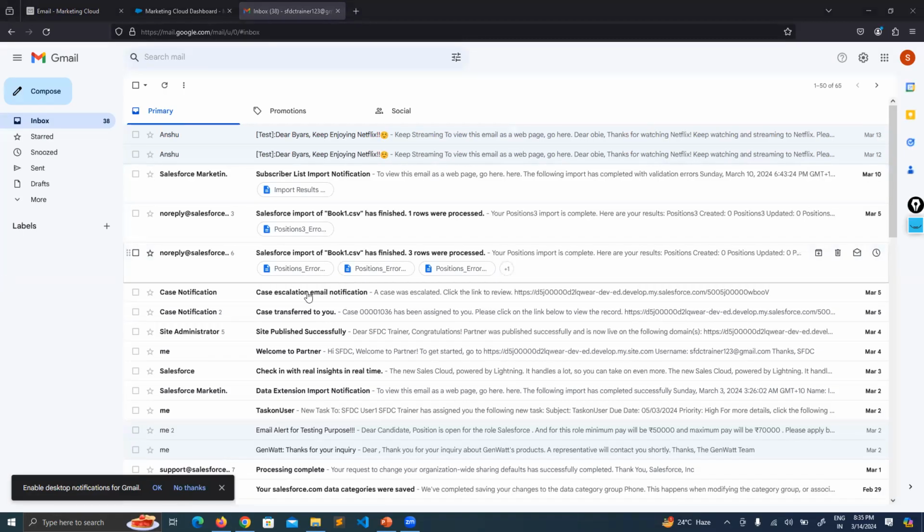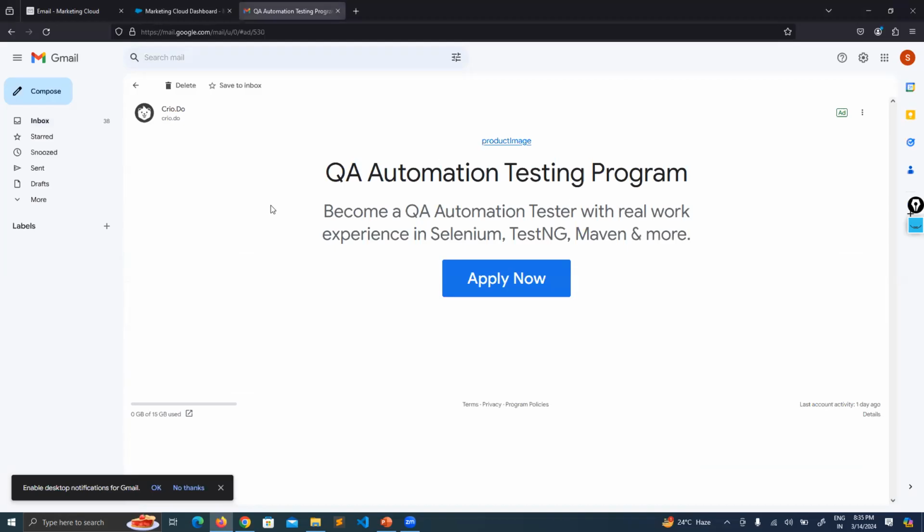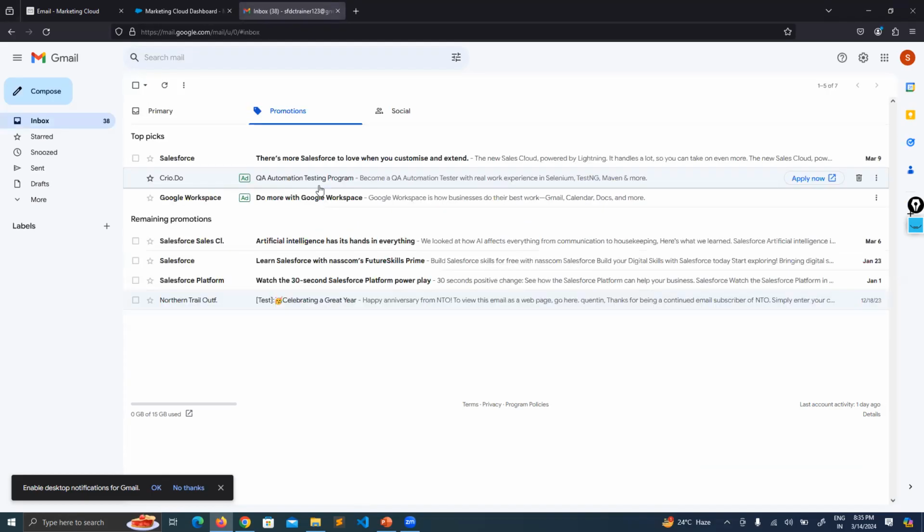So let's say whenever we are receiving any kind of email, not on Salesforce, let's say you're receiving the email from Google, from Facebook, from LinkedIn, from Amazon, right? Like on a promotion email, I'm receiving the email from here, right? So always remember there is one sender email address. There will always be one sender email address.